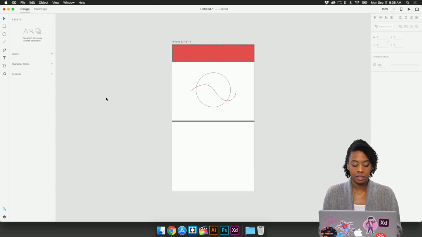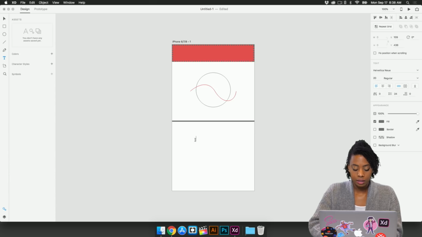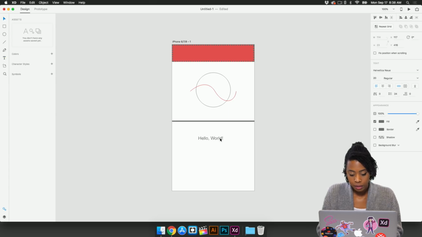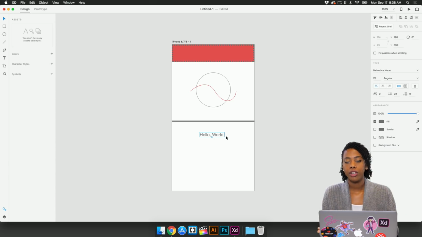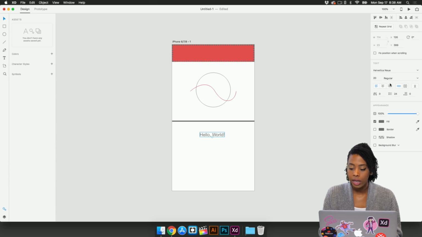And also you can add text. So if you just hit T on your keyboard, or again, just select it in the toolbar area, you can write some text. Hello world. Oops. And there are different ways you can format your text. You can select in the text area here different fonts, different sizes, weights, alignments, and you can also choose from point text or area text.